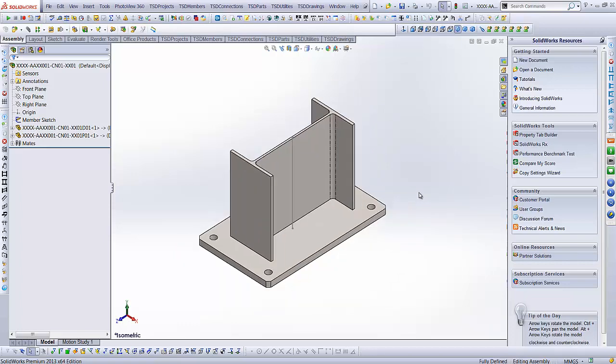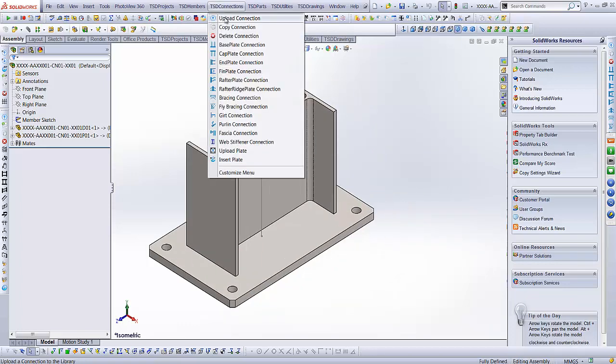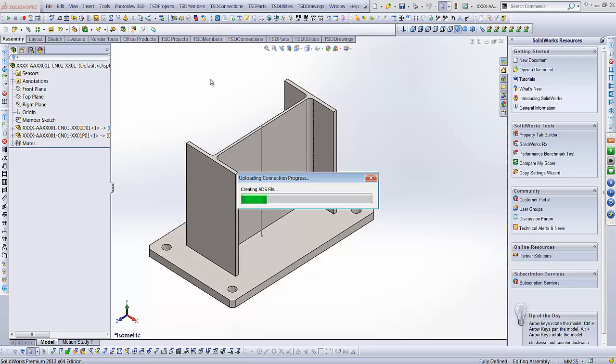Alright, so now we've got ourselves a connection. Push it over to the left just like we did with the plate. Connections, upload connection, same sort of situation. We want to select the currently open connection, okay, and we want to select the model discipline. In this case it's going to be a base plate. Hit your tick. That adds it to the connection library so that we can reuse this over and over again. Alright, so that's just about done. There we go. So now I can close that off.